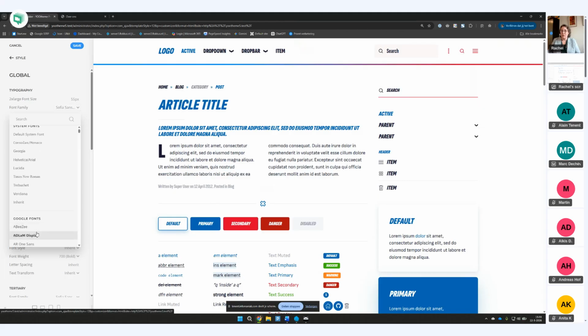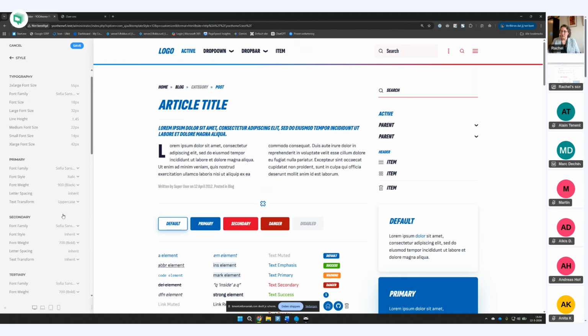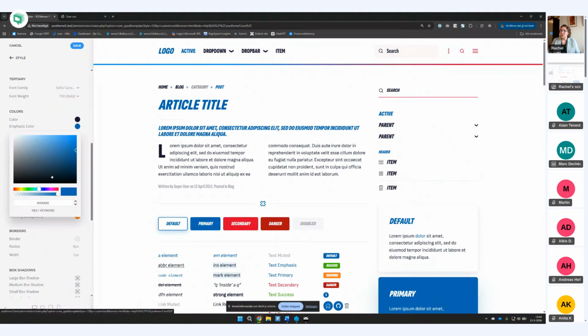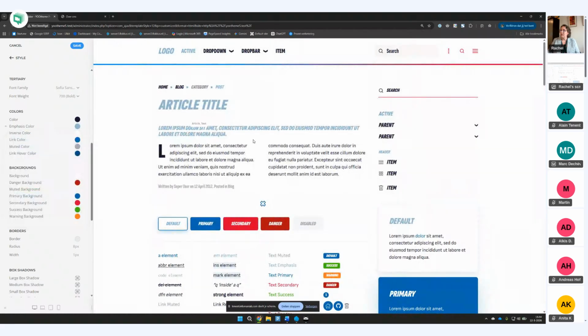If you choose a Google font, it will be loaded locally, so you don't have to make the connection to the Google library. So it just loads faster. So you can set your fonts, you can set your colors. Well, let's change this one to here, for example, and then you see directly all the changes that your new color makes.